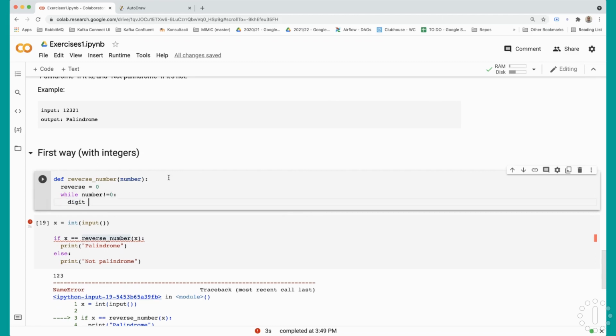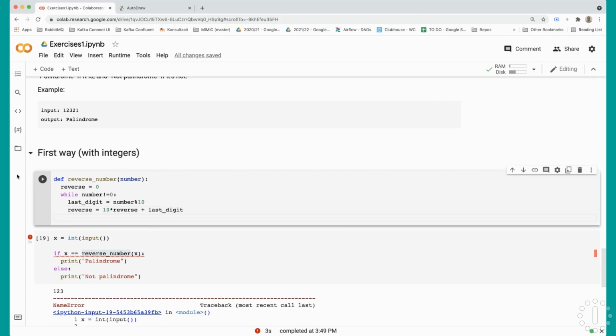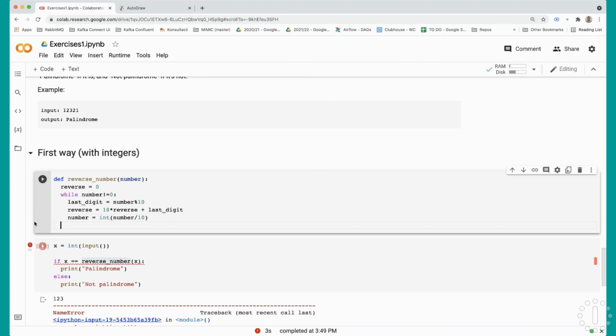What will we do? We'll get the last digit of the number as number modulo 10. And we will update the reverse number. It will be 10 times the reverse plus the last digit. And then we will cut the last digit from the number. So we say number equals the integer part of the division of the number by 10. At the end, outside of the while loop, of course, we will return the value of the reverse number.